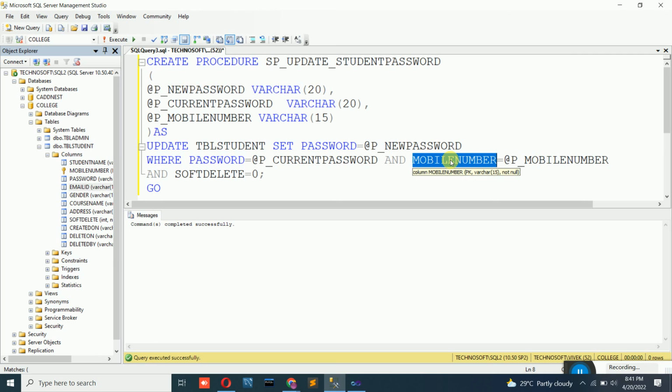And how do we identify a person in the TBL student? With the primary key. And we know that mobile number is the primary key in this. Hence, I am giving that his mobile number should be whatever is passed from the login page. The change password page. In change password I have given my mobile number in the session.